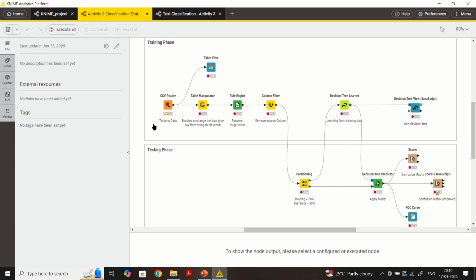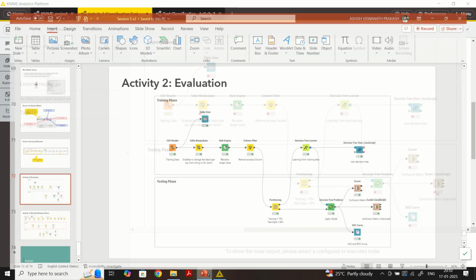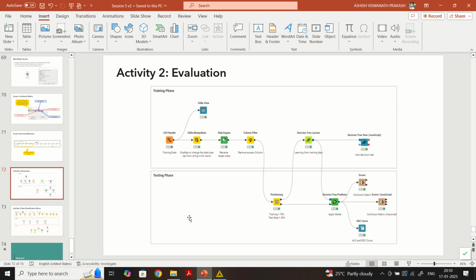Hello, hi everyone. So here in this workflow, we are going to evaluate a typical classification problem. I think this is the same problem that you're familiar with, activity 2. So I'm talking about activity 2. Here we are looking at data from a bank. I think we were discussing it in the class. It's the data from the bank.